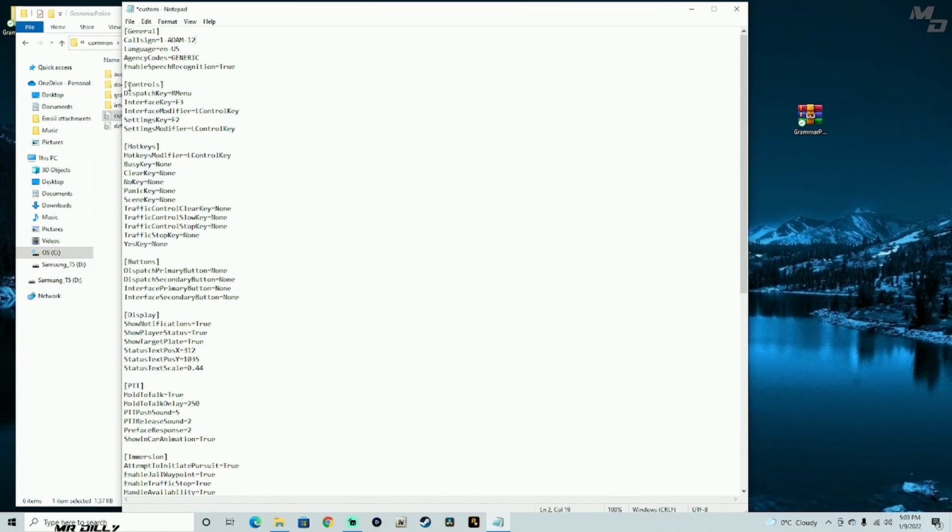And right here under controls, this is where the big issue is. As you can see right here, it is the menu button as well for the default. This one is the one that you can change to pretty much anything that you want. So for right now, I'm gonna change this one to a capital N, just like that.